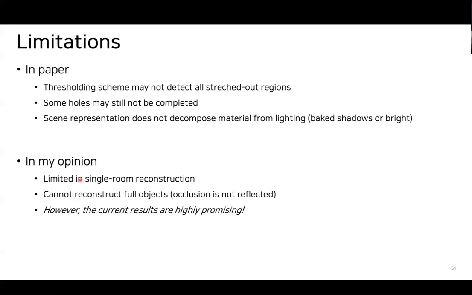The additional limitations, in my opinion, are as follows. It is limited to single room reconstruction, so with many rooms, it cannot. And it cannot reconstruct full objects. It means that occlusion is not reflected. However, the current results are highly promising, I think.